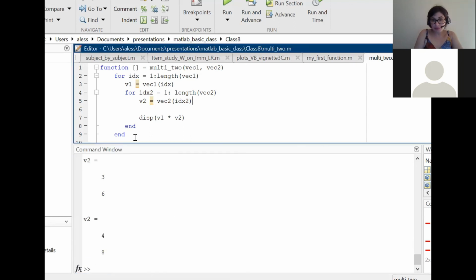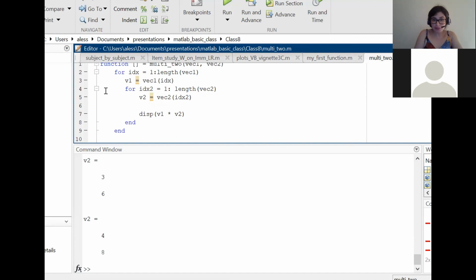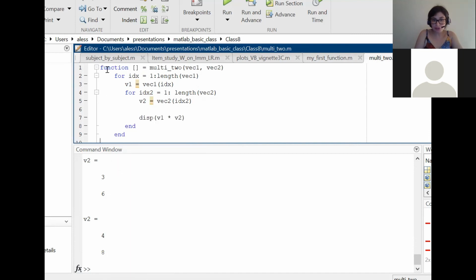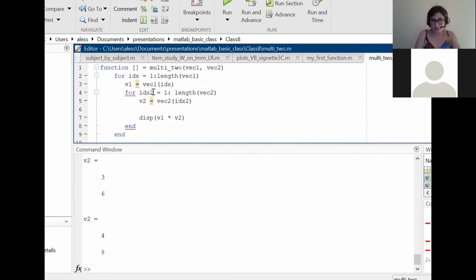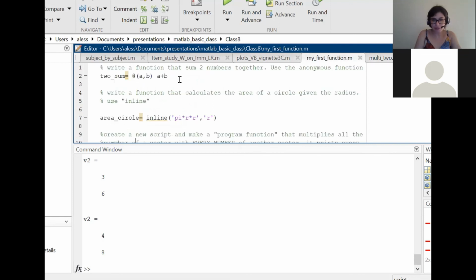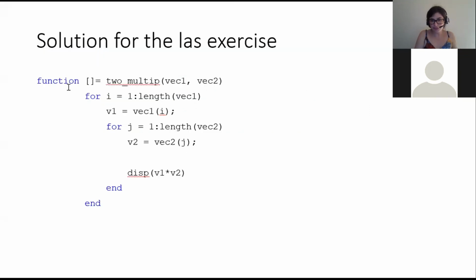Perfect. Just to sum up, it's very important to use a program function every time you have something a little bit complicated, because can you imagine writing this with an anonymous function? It would have been a nightmare. I don't even know how to do it. This was the solution, which is exactly what we did, just with other names.